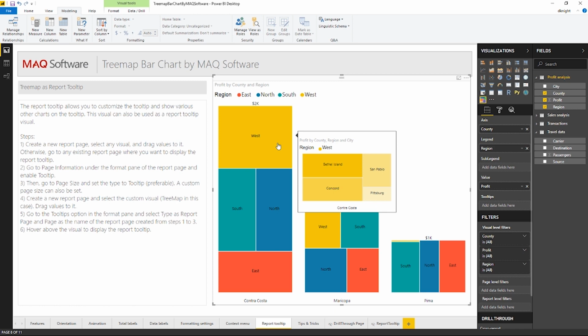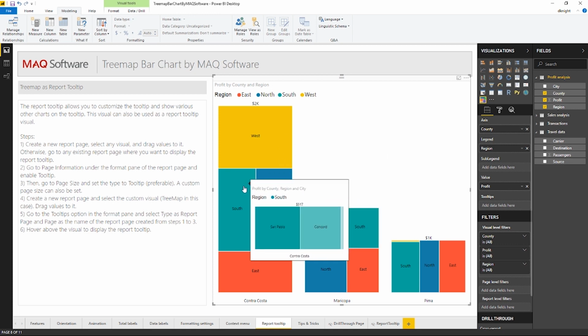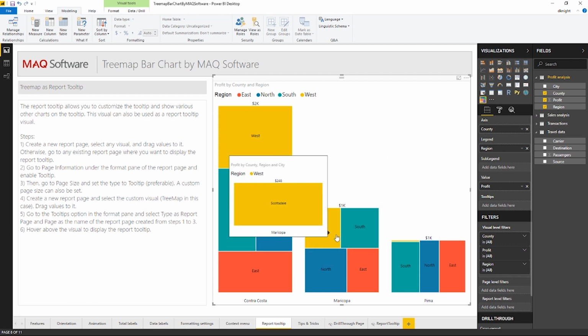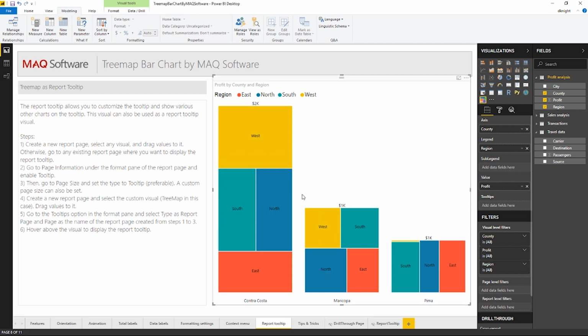report page tooltip, which is really neat, really fun in the whole concept of digital storytelling. It just kind of is a fun way to kind of illustrate and show visuals in a different way. And once again, this custom visual fully takes advantage of that. So that right there, a quick, fun look at the Treemap Bar Chart by MAQ Software.